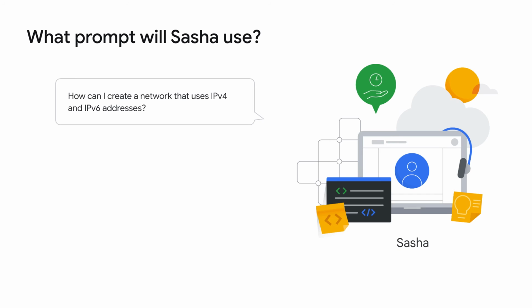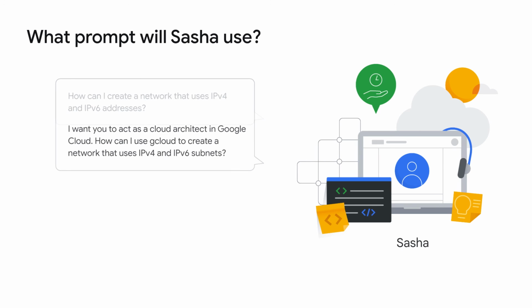Let's amend Sasha's original prompt. How can I create a network that uses IPv4 and IPv6 addresses? And add a role context to the input fed into Gemini. She also adds the detail of needing a dual stack subnet. The new prompt is, I want you to act as a cloud architect in Google Cloud. How can I use G-Cloud to create a network that uses IPv4 and IPv6 subnets?